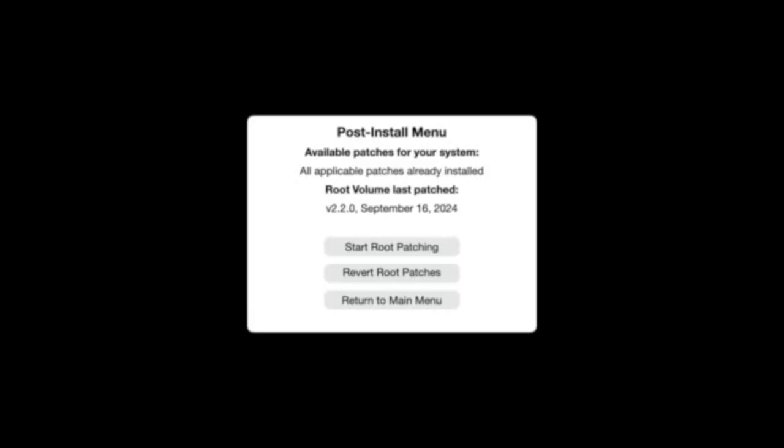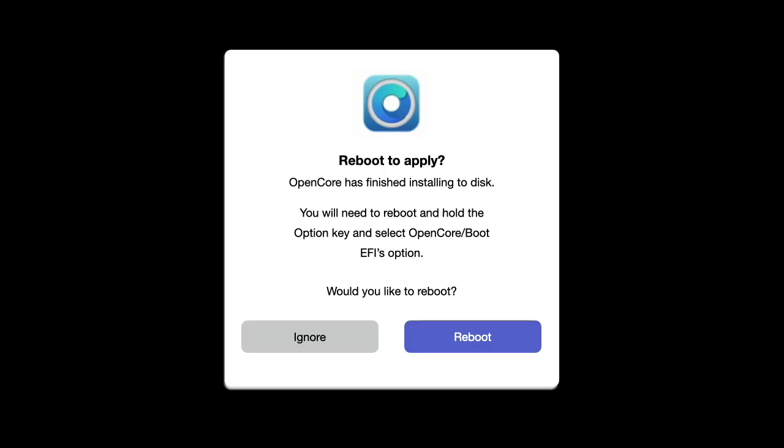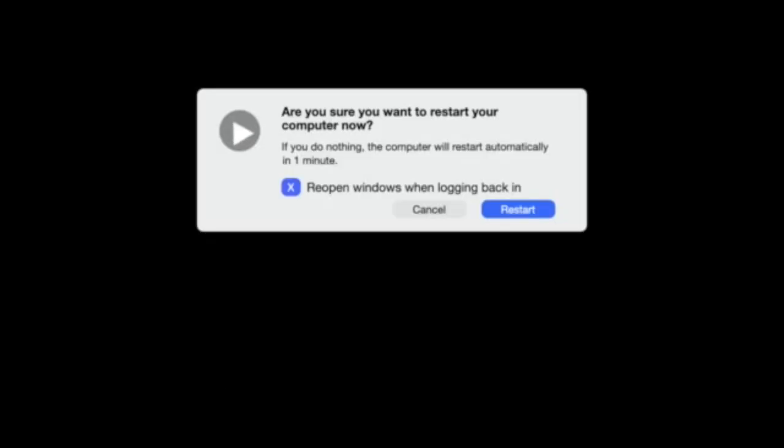From the pop-up, click on Start Root Patching. Once your root patching finishes, a pop-up will appear. The pop-up will ask you to reboot, but before you reboot, eject your USB drive. Click Reboot and hold the Option key, and restart your computer.